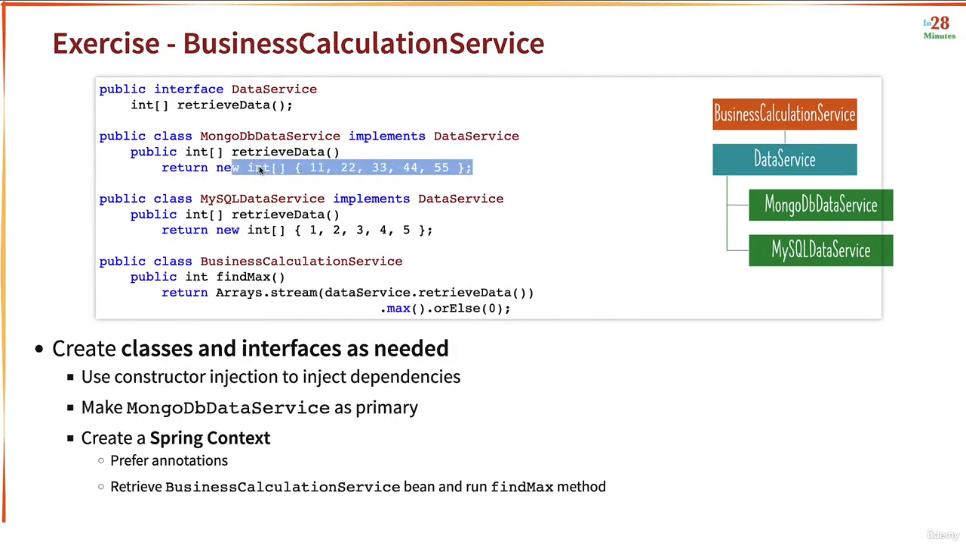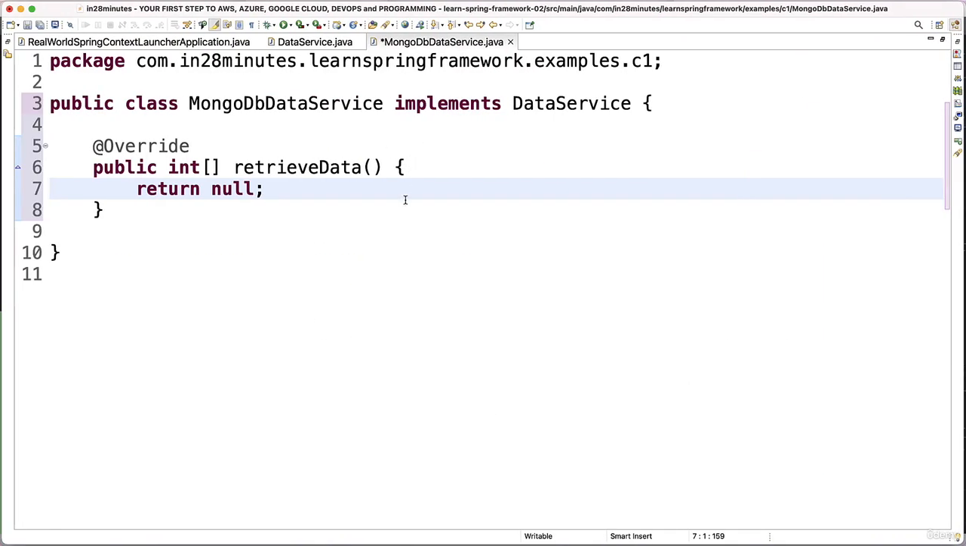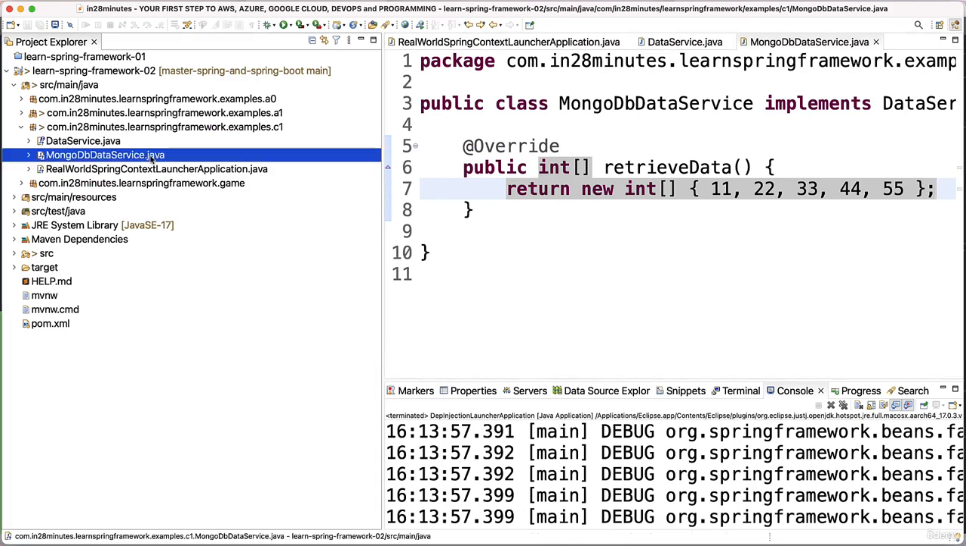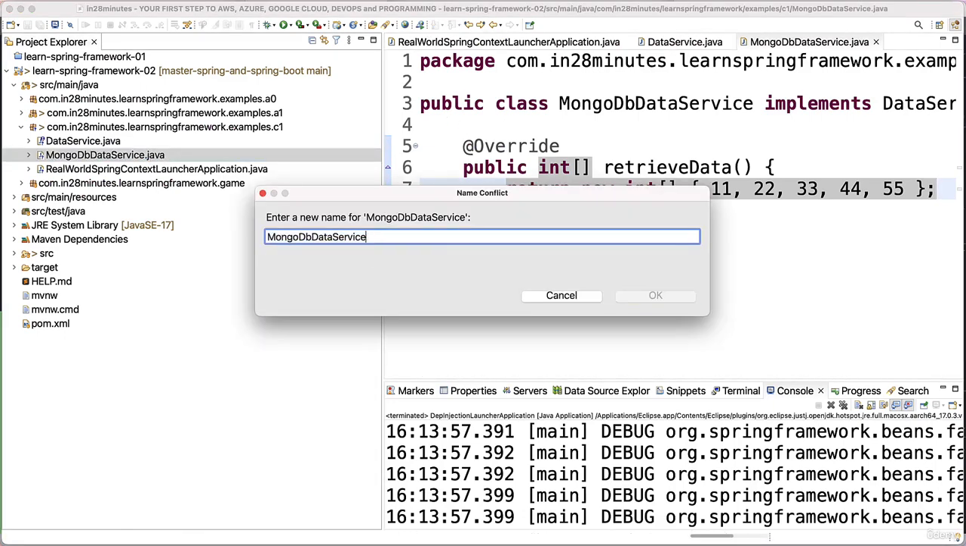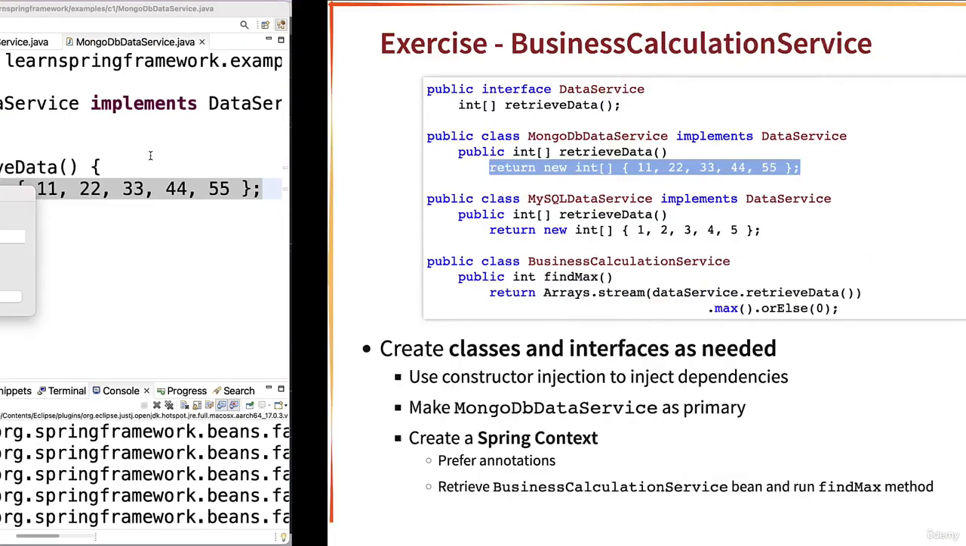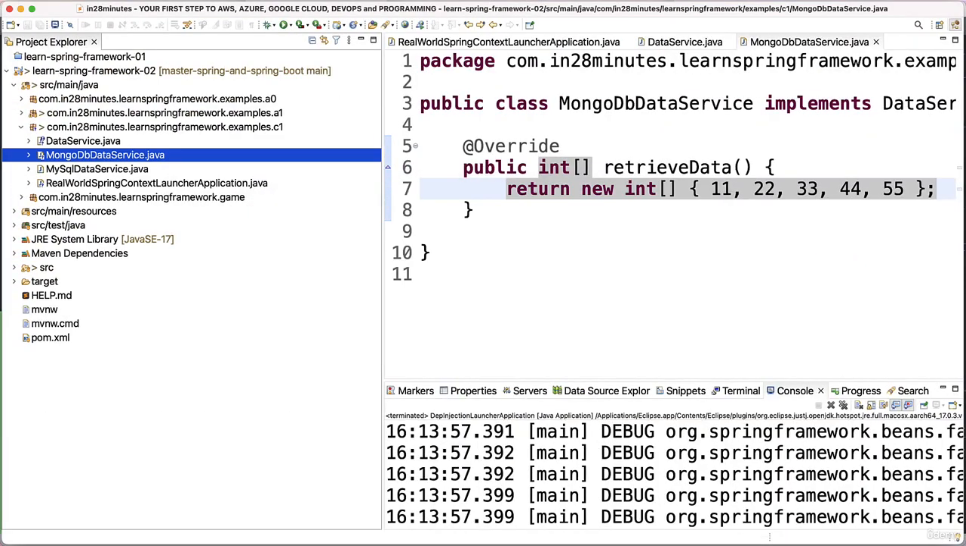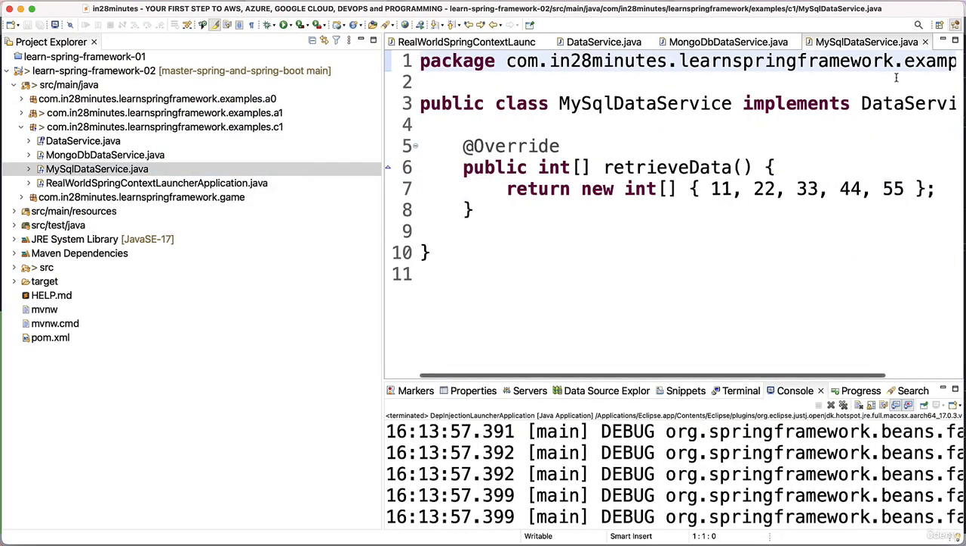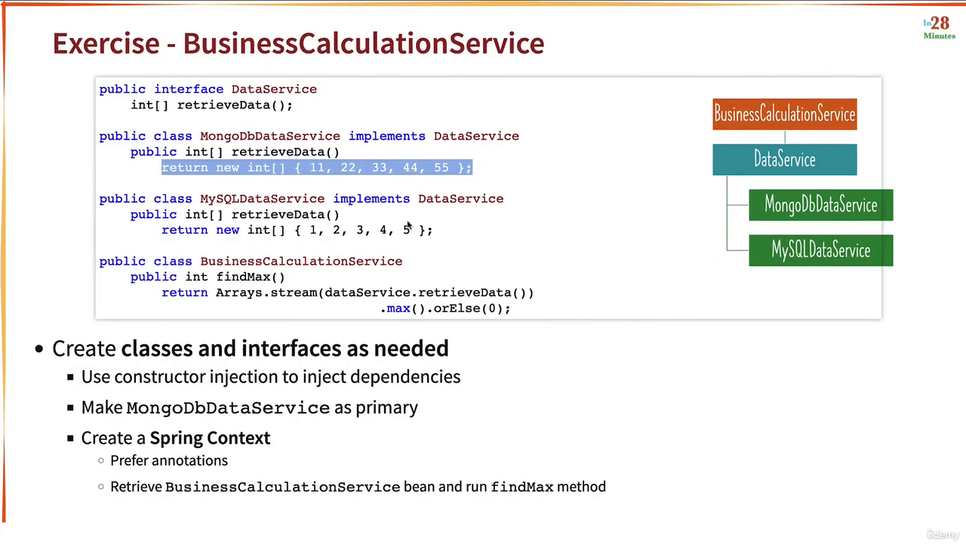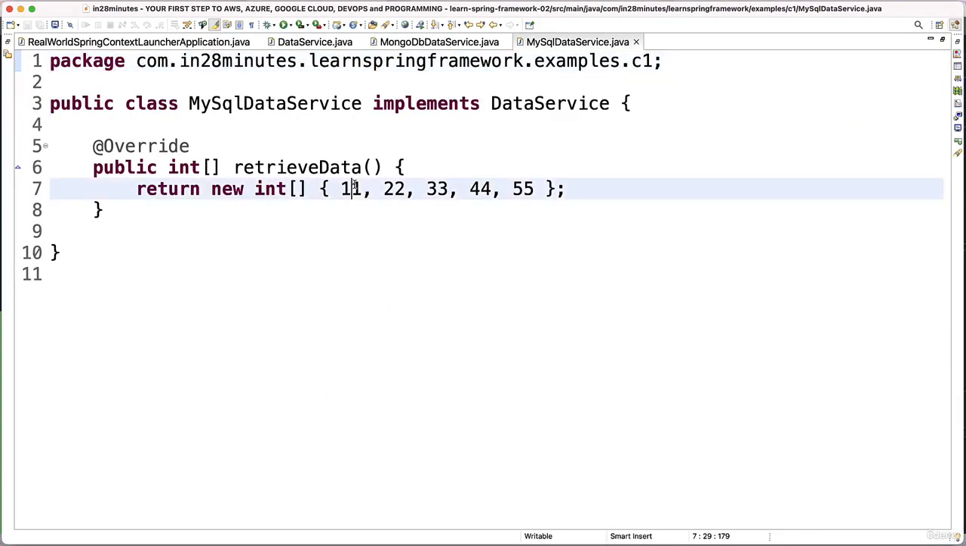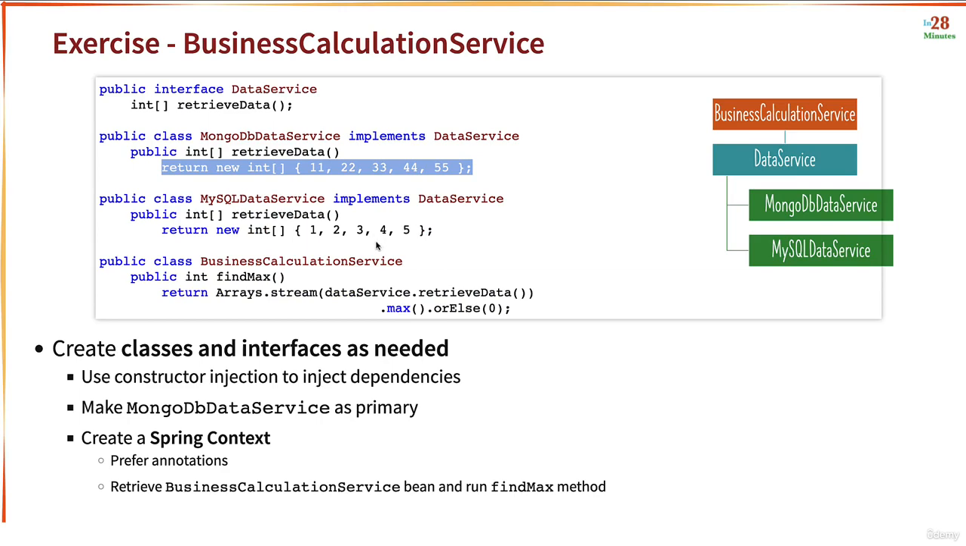Let's use the same data which is present in here. So copy, paste. Looks good. Now the MongoDB data service, Control C, Control V. Let's create a MySQL data service as well. MySQL data service. The naming looks good. So let's go ahead and open that and make it return the data which is present in here. It's 1, 2, 3, 4, 5. So let's make it similar to what we have in the exercise. Nice, isn't it? This is all set.